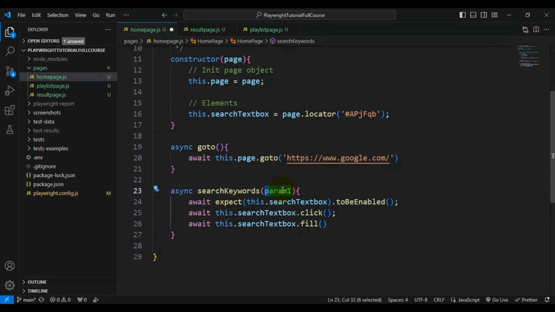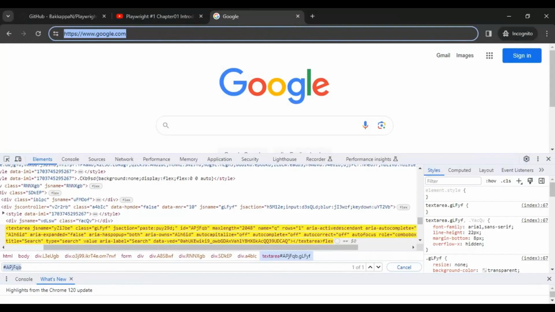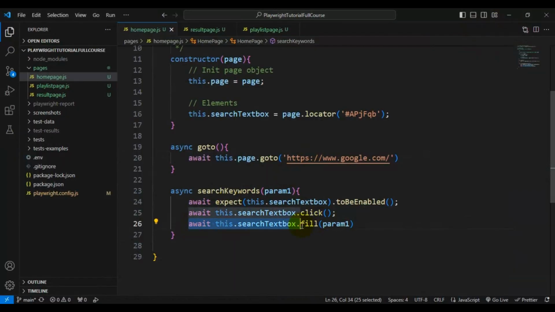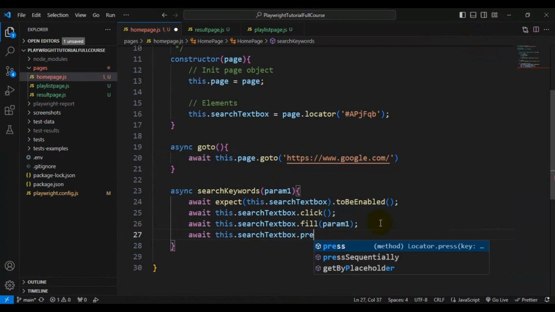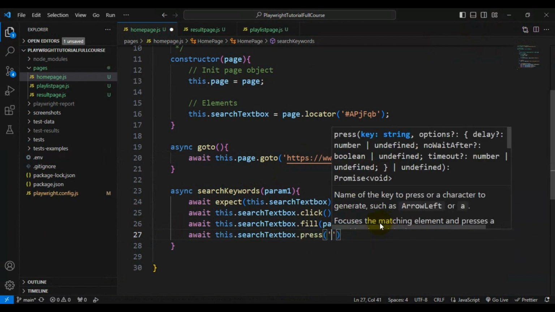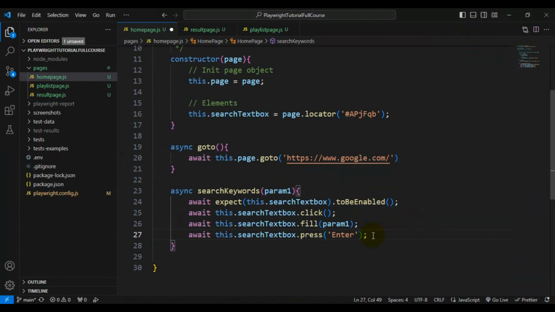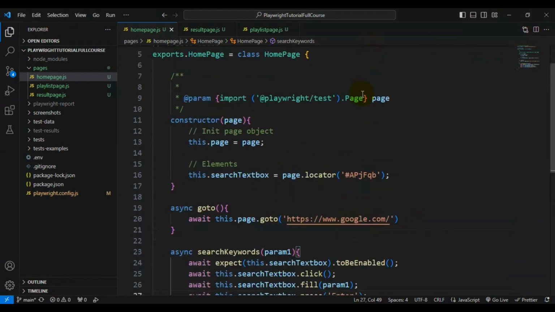Whatever we are passing from the test, we should be able to search with those keywords, and that's it guys. After entering the search keywords, we have to press enter from the keyboard. So that's the reason I will use the locator, followed by a method called press. Here I'm passing the value as Enter. So that's it guys, we are done with implementing the home page.